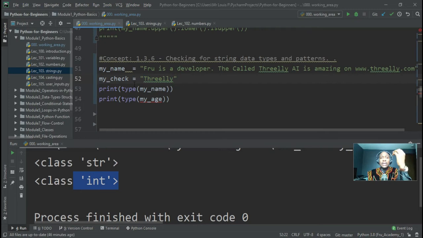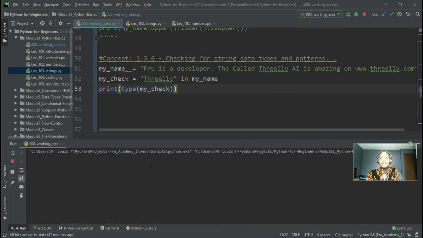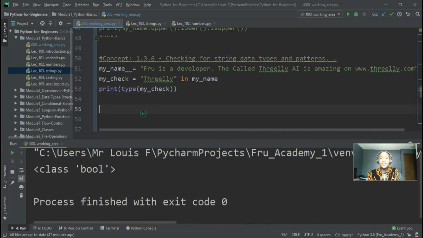Strings provide another function that we can use. What we can say, very simply, is check if Readly is in my name. Very straightforward. It's going to check, does this occur in this text? Does Readly occur in my name? Then we can go ahead and print my check. And what do you expect? It should say true, right? Because yes, it does occur. Let's not print the type of the class, let's actually print the result.